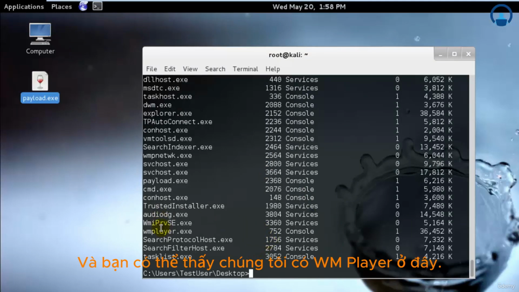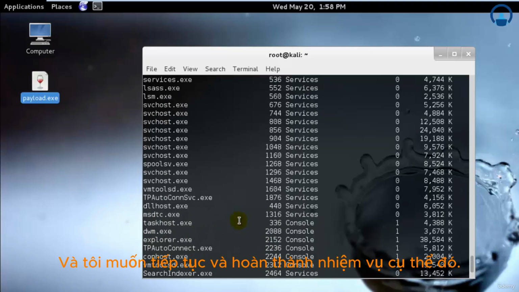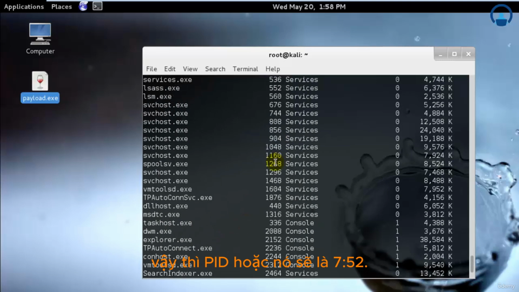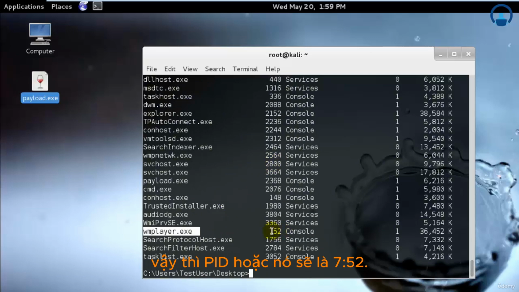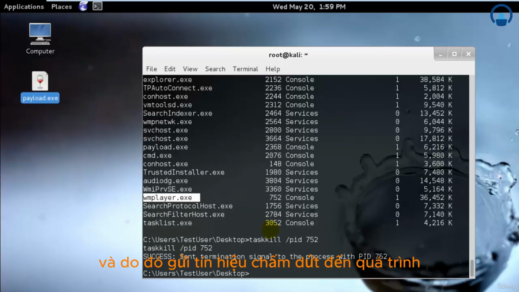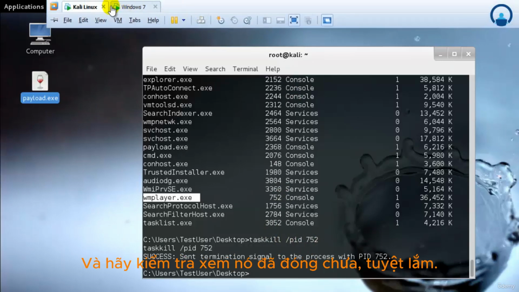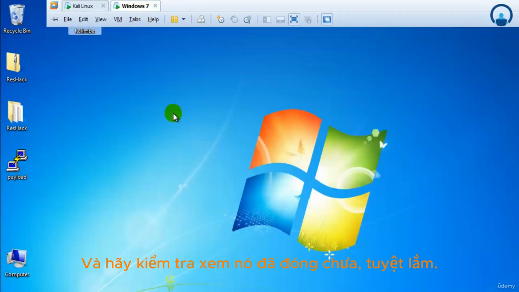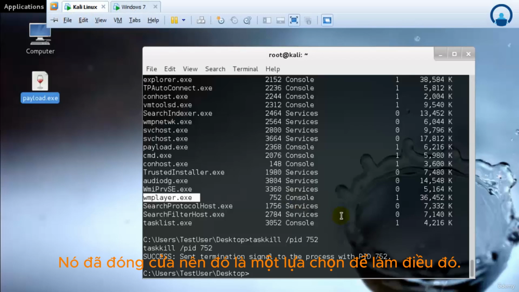And you can see we have WM player over here, and I want to kill that specific task. So the PID for it would be 752. I will have to type TASKKILL space /PID and the PID number. So here it is 752, and it sends a termination signal to the process. Let's check if it's closed. Perfect, it's closed. So that is one option of doing that.